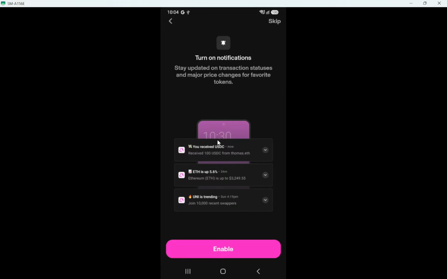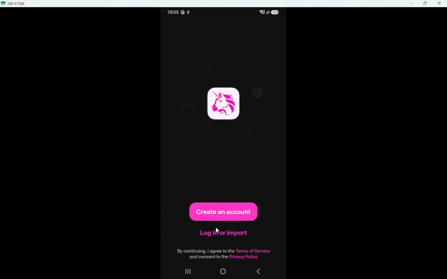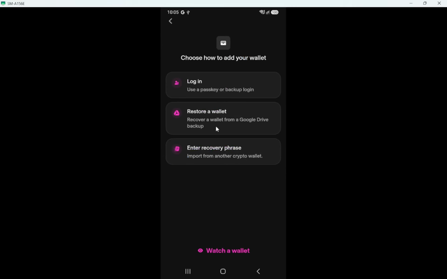On the welcome screen, choose Create a Wallet if you want to make a brand new wallet on this device. If you already have a Uniswap wallet or another compatible wallet, choose the option to restore an existing wallet instead. When restoring, the app will guide you through entering your recovery phrase, and the wallet contents will load onto this Android phone. You have now downloaded the official Uniswap wallet on Android and reached the wallet setup screen.